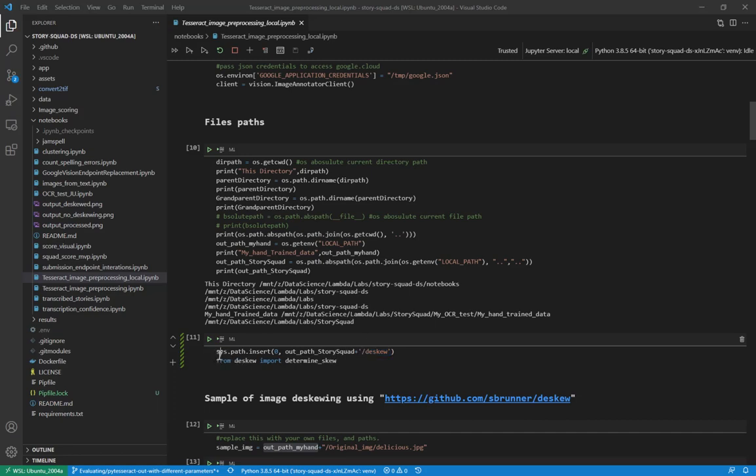But anyway, all I'm doing here is, like I said, referencing the path to that secondary repo, because that repo doesn't have a pip install, so you have to manually reference it as you would any other Python file. So from here, I'm importing determine_skew.